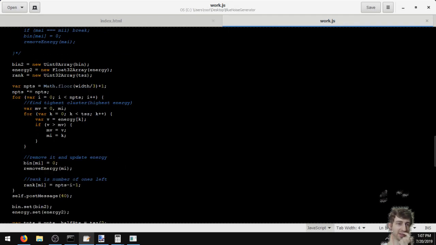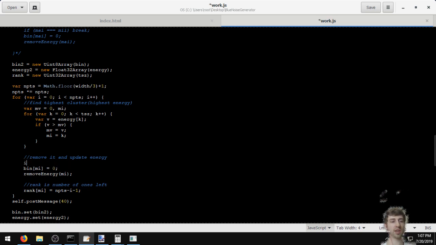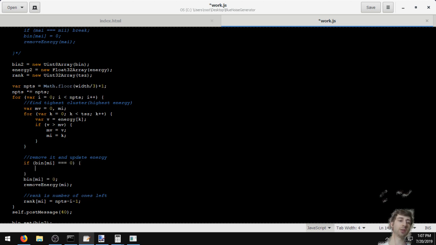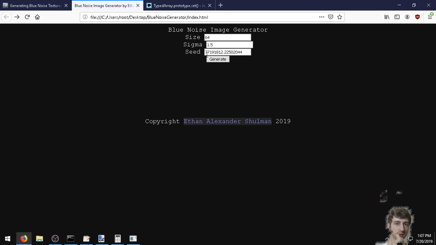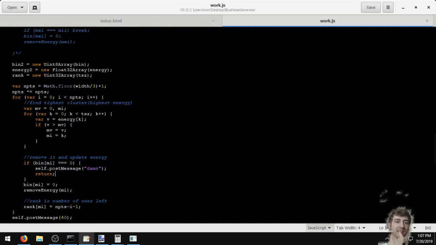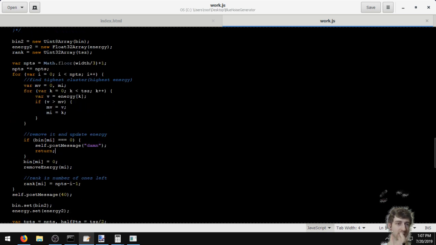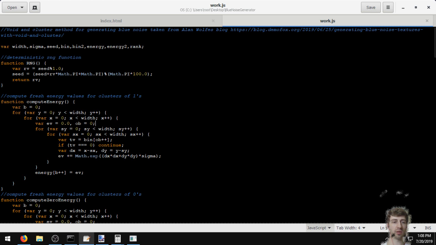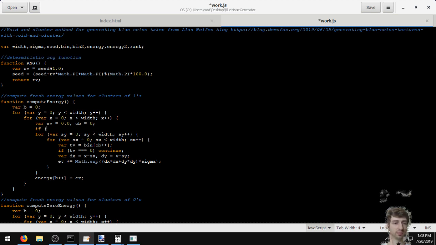Okay, I know what's going wrong here. Let's also check right here. I think I know what's going wrong. So it is. Okay, so my energy calculations are wrong, or something is up with them, because finding the tightest cluster, the highest energy, so originally I had this code that was like if binary value equals 0 or equals 1, then calculate the energy.